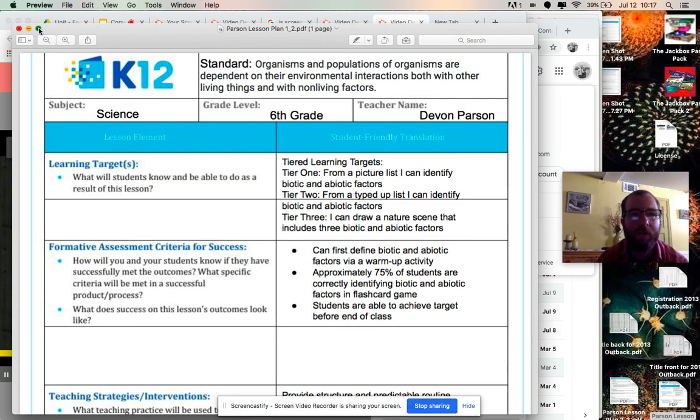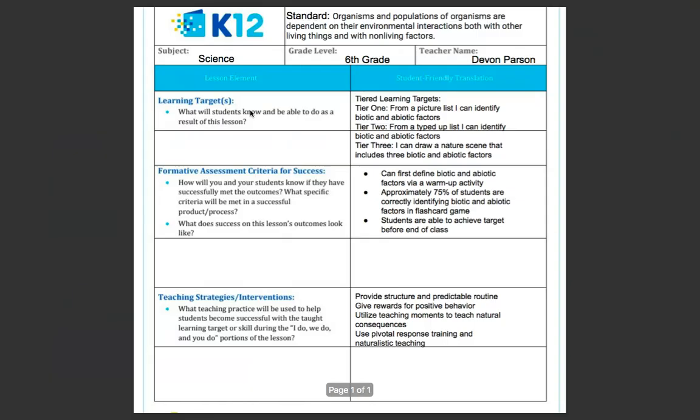Okay, so just wanted to share the lesson plan itself. Learning targets, I talked about how I tiered those out. Tier one, from a picture list, I can identify biotic and abiotic factors. Tier two, from a typed-up list, I can identify biotic and abiotic factors. And tier three, I'm just going to have students draw a nature scene that includes three biotic and abiotic factors.